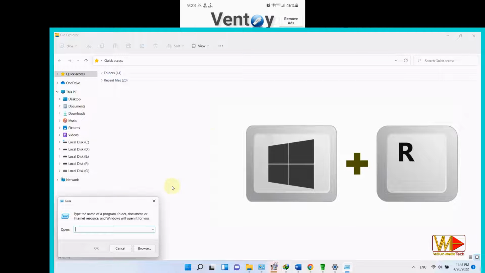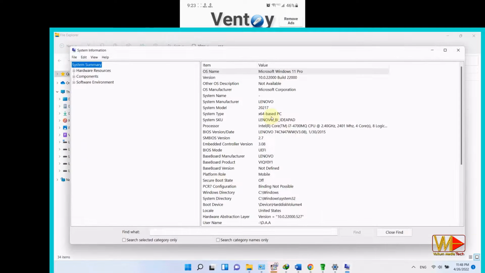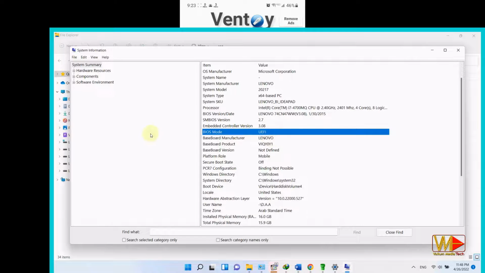Press Windows logo plus R keys to open the Run tool. Type msinfo32 and press Enter to open system information. Also, you can open it by searching for sysinfo from the search box. If BIOS mode is UEFI, then the disk scheme is GPT. If BIOS mode is legacy, then the disk scheme is MBR.